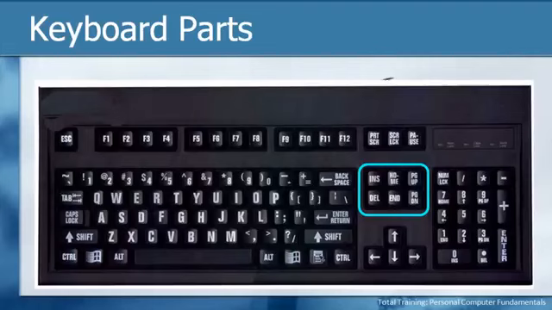The Home key moves your cursor to the beginning of a line, and the End key moves it to the end of a line. And Page Up and Page Down simply scroll your screen up or down in the appropriate direction.